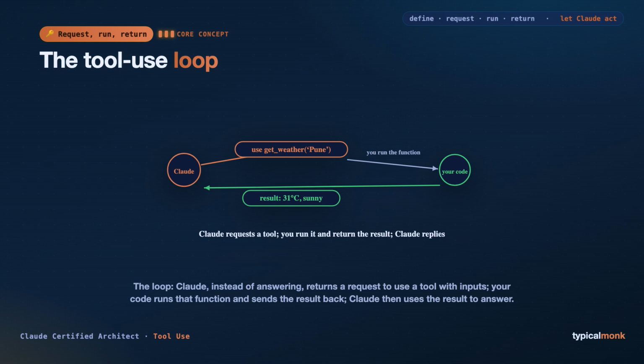So, the takeaway: tool use is a loop between Claude and your code. Claude responds not with an answer, but with a request to run a named tool with inputs. Your application actually executes that function and does the real work. And you return the result to Claude, which then uses it to answer. Claude asks, you run, you report back, every time.